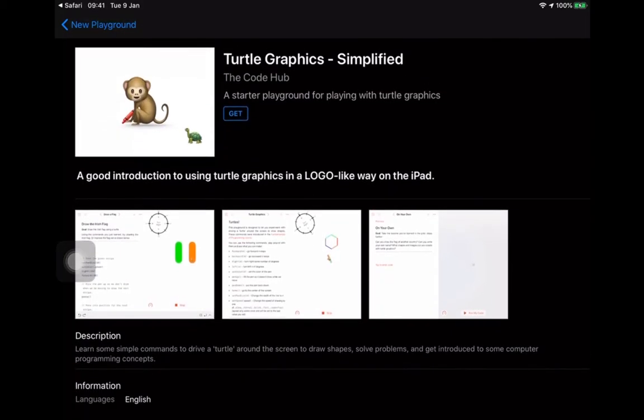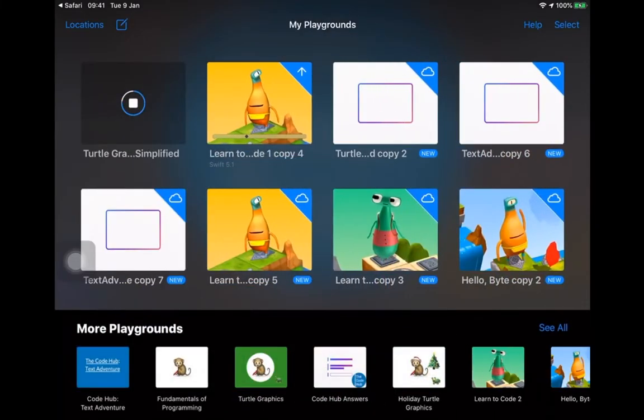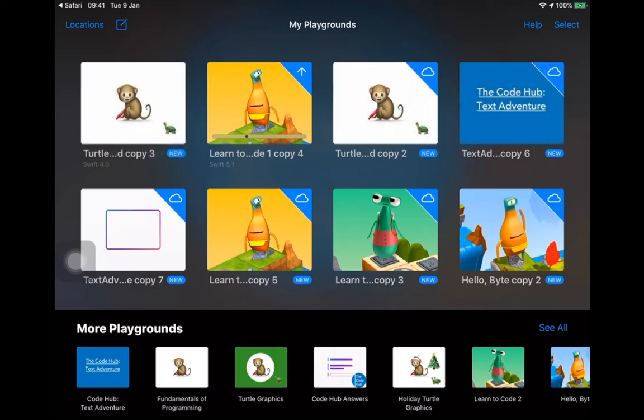And this is a playground I developed. We're going to get that playground. I developed this playground to kind of show off a Turtle graphics library I wrote that I think is really useful for learning how to code with. So we're going to open this playground up.